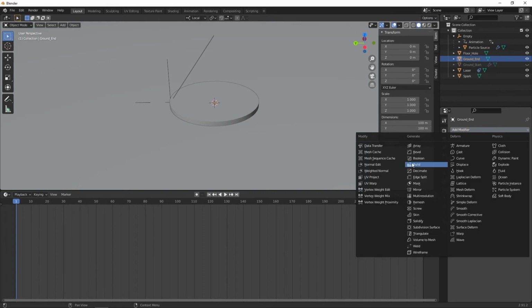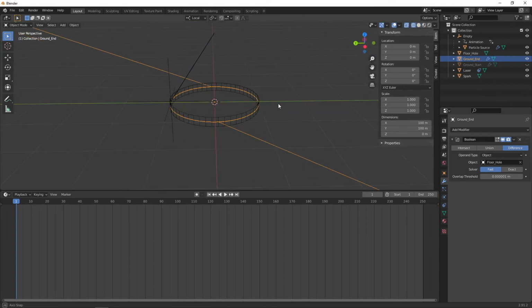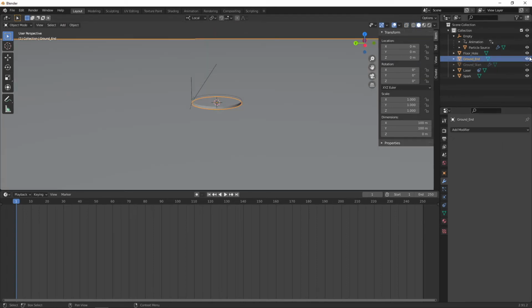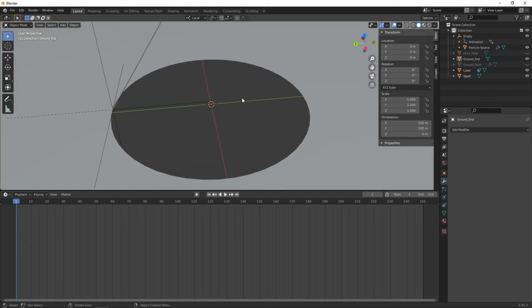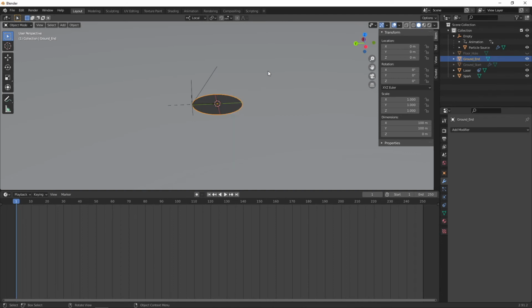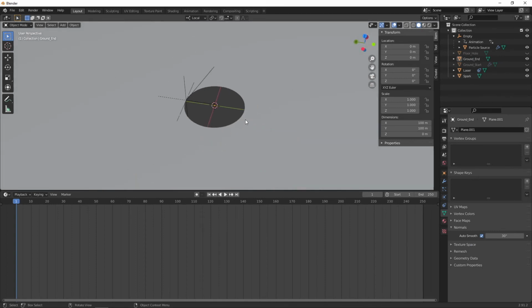Then go back to the modifiers and go Boolean. And we are going to want to use difference, and object will be set to floor hole. And I found solver fast actually works better for this example, so let's leave it on that. And then if you go to wireframe, you can kind of see it's starting to cut the floor, and then just press this little down arrow and go apply. Now, if I turn off floor hole, there you go. We've got a hole in the floor. And you can actually right click on the ground end and go shade smooth and select auto smooth just to make a nice clean cut in the hole.